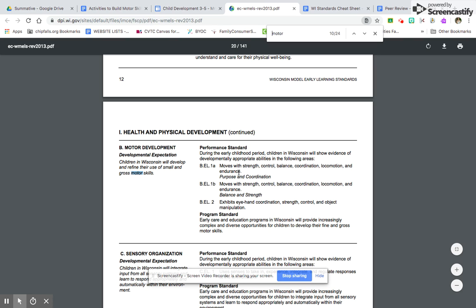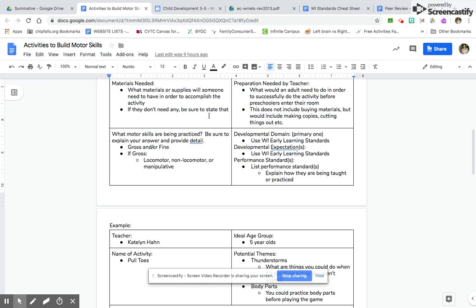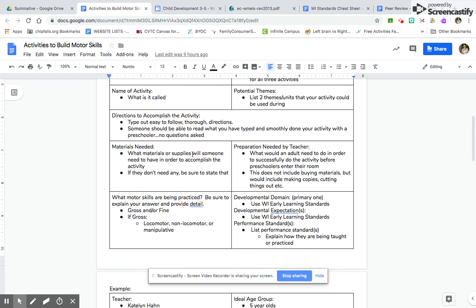Now you're going to read through these performance standards, and you're going to see the activity that you picked. Does it fit into any of these? It really should. If it doesn't fit into any of these, then you need to look at finding a different activity, because remember, we really want to help children kind of grow and become better functioning adults, I guess. So there's kind of our little outline for them.